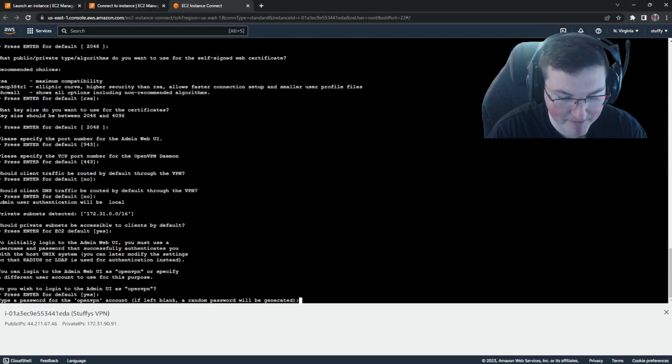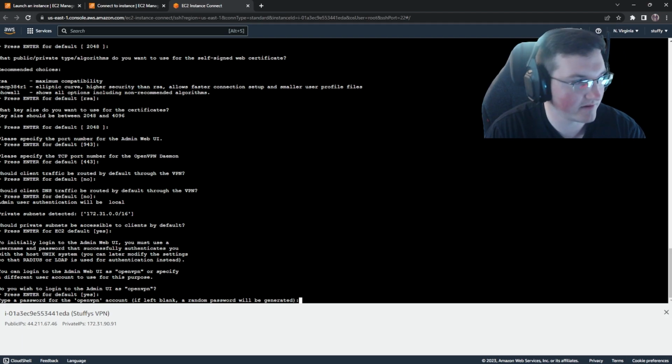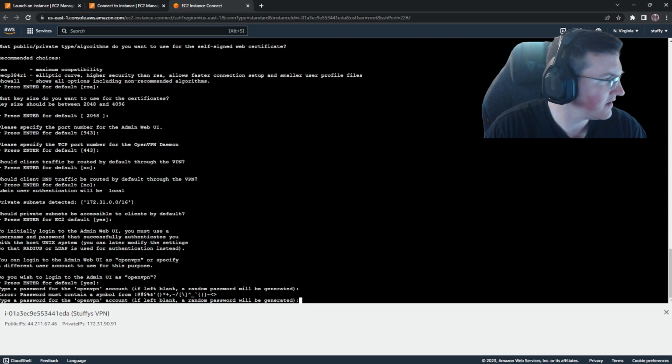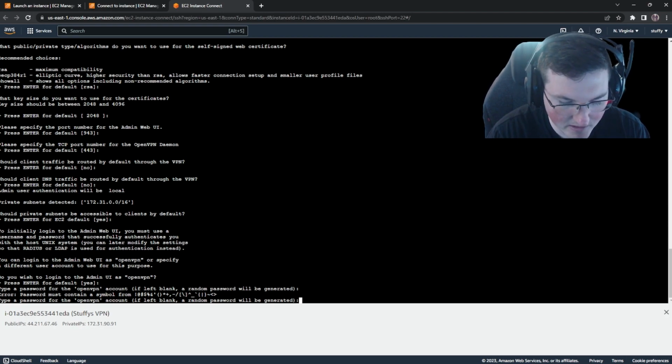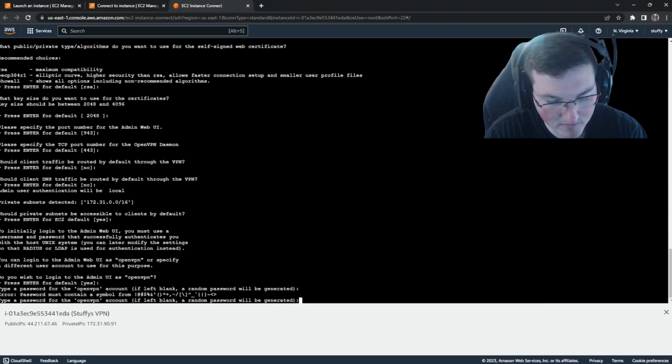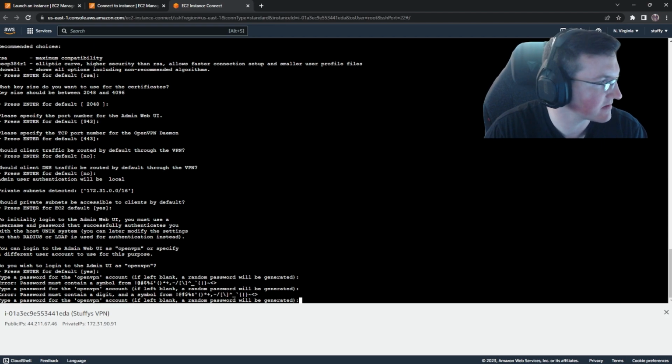I'm just going to make mine capital PASSWORD 123, okay? And apparently that had symbols in it too, okay? Not sure how password 123 had symbols, but all right, we'll try it again. So password. We'll just do password. Let's just see if password takes. Okay, so it does have to contain a symbol.